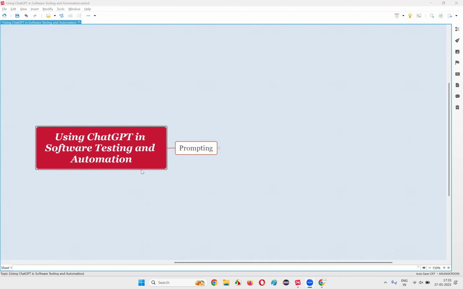So let's get started. In generative AI tools like ChatGPT, we have to use something known as prompting. We have to learn how to prompt, how to write the prompts. If you give proper prompts, ChatGPT will help you a lot in speeding up the work of software testing and test automation. With examples, I'm going to demonstrate in this session.